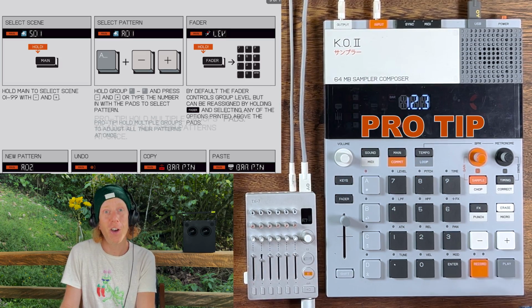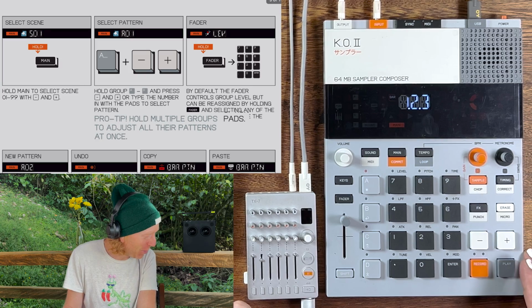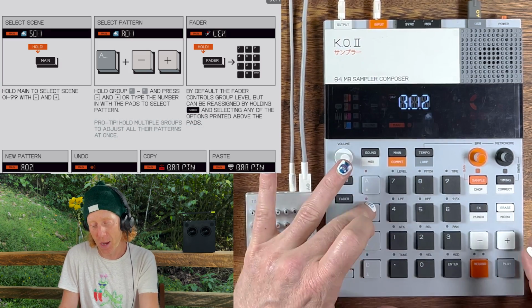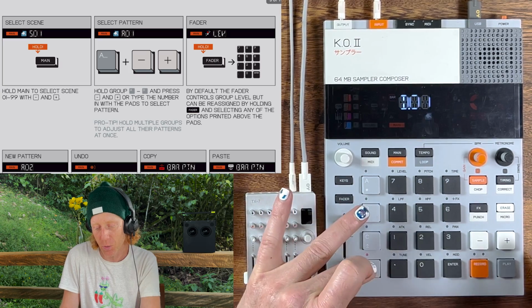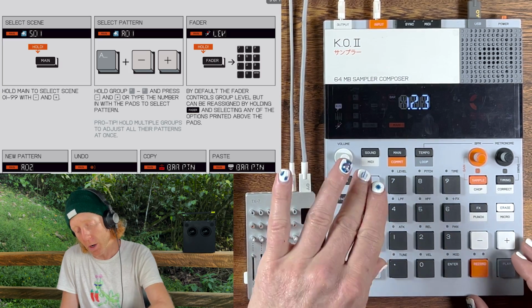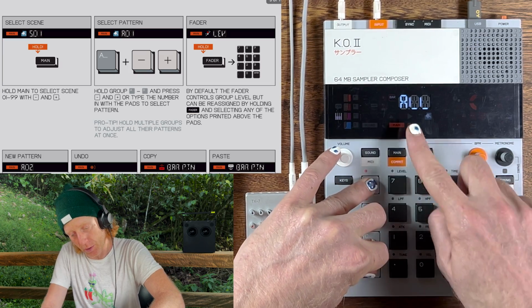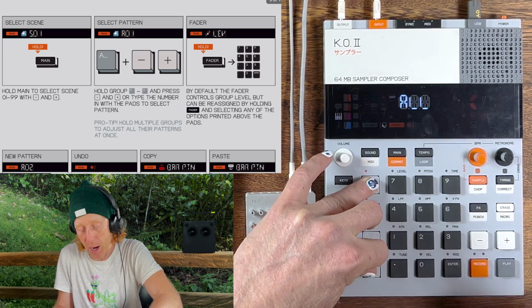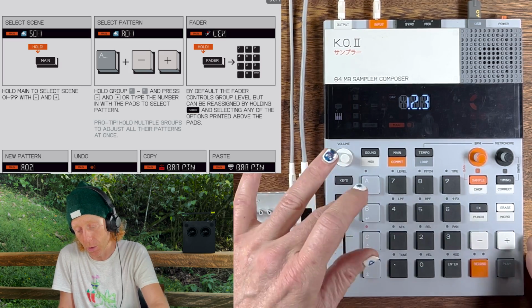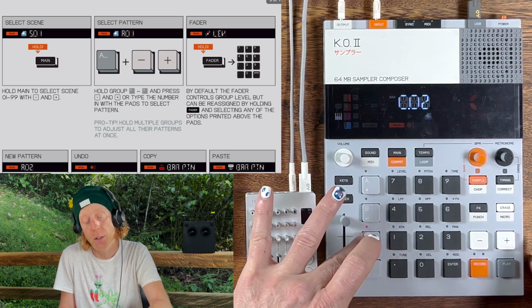Easy. Pro tip. Hold multiple groups to adjust all their patterns at once. So let's get back to A1, let's get to B1, let's get to C1, let's get to D1. So if we're going to change them all, we're going to hold down all 4. It says all, plus or minus. So if we did it right, we're going to see all of them pattern 2. A2, B2, C2, D2.